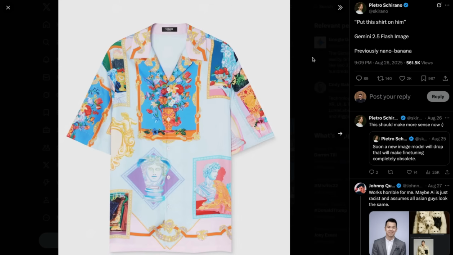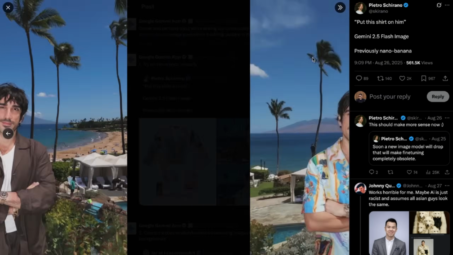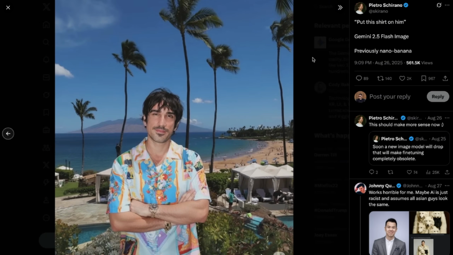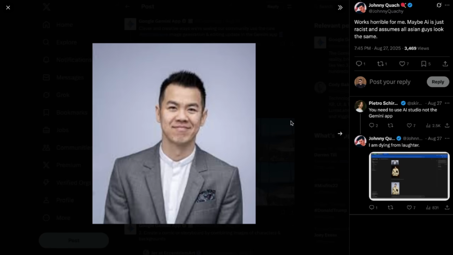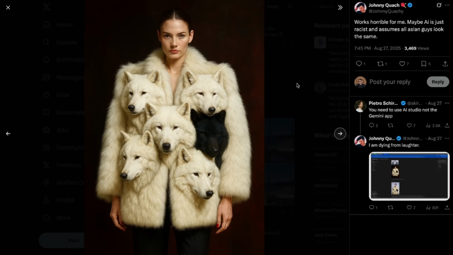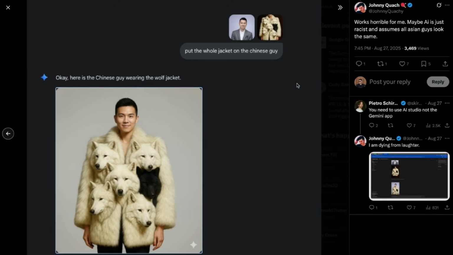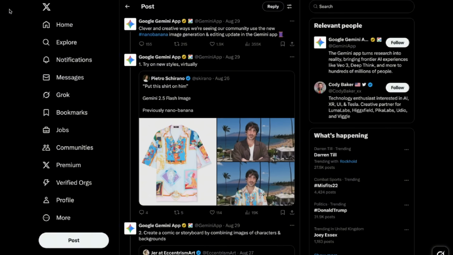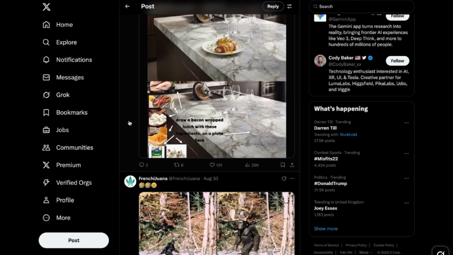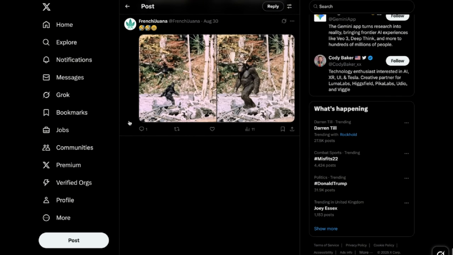For example, here we have this shirt and here we have this guy, and now he is wearing this shirt. This is perfect. Here, for example, I have this guy, and here we have this jacket, and here we have this guy that is wearing this jacket. Can you imagine how many things you can do? The reality is right now, only your creativity is your roadblock. So make sure to start using nano-banana as soon as possible.